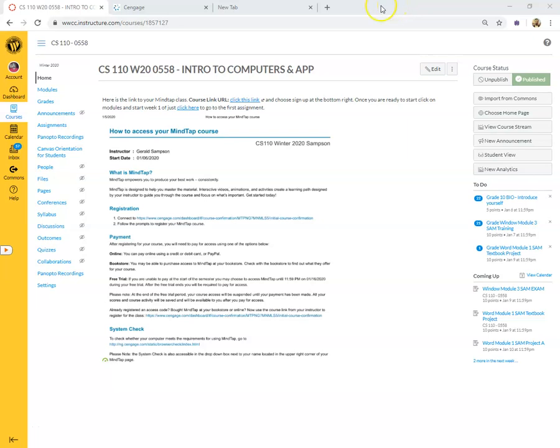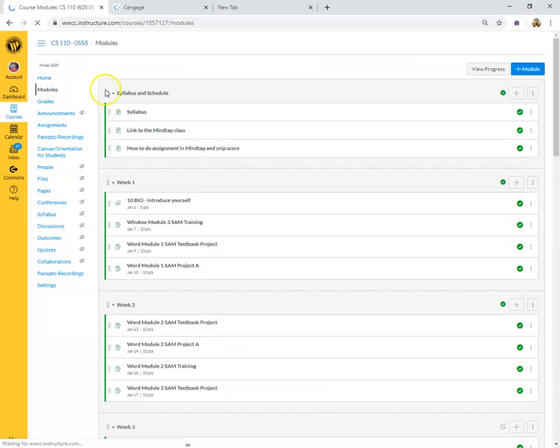Okay, today I'm going to walk you through doing the textbook, Word Chapter 1 textbook project. So we're in modules. What I'm talking about right here is this Word textbook project. So it's Word Module 1 SAM textbook project.